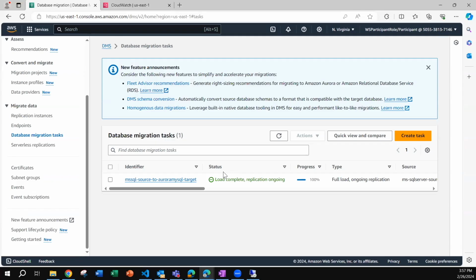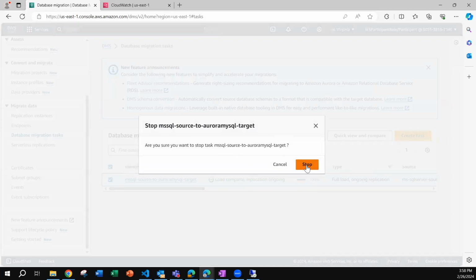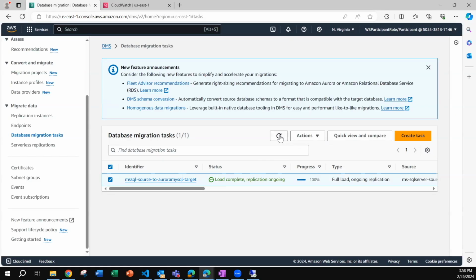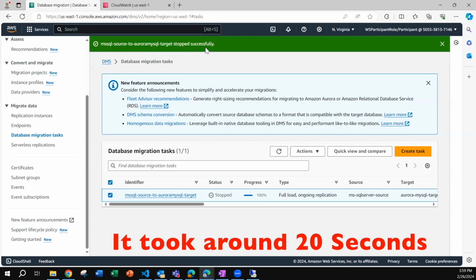As I mentioned earlier, currently no application is accessing my source database and I don't expect constant data changes. For your case, when it's time to cut over, that means when all the synchronization is completed between the source and the target database, you can stop the replication. To stop replication, select the task, go to action, and then stop. Let me refresh the task. The status is stopping. It may take 30 seconds for the task status to turn to stopped. It stopped successfully.